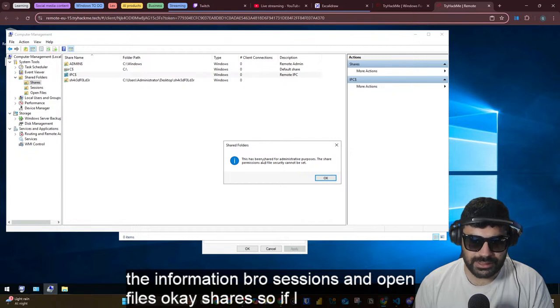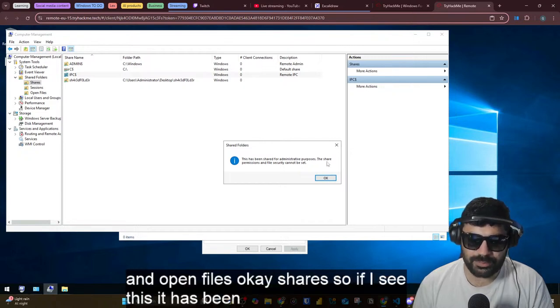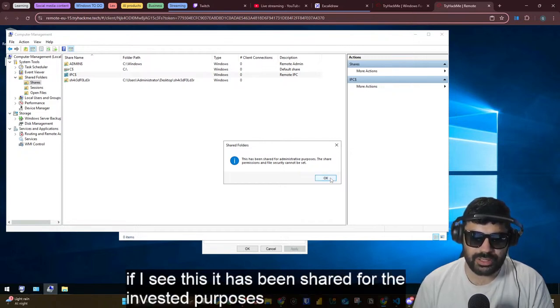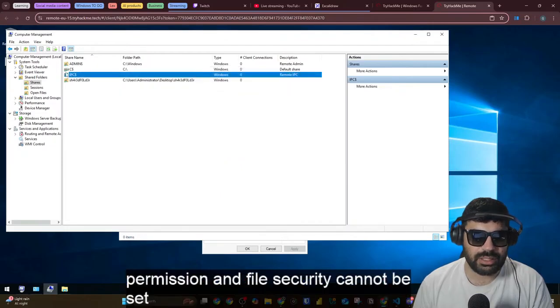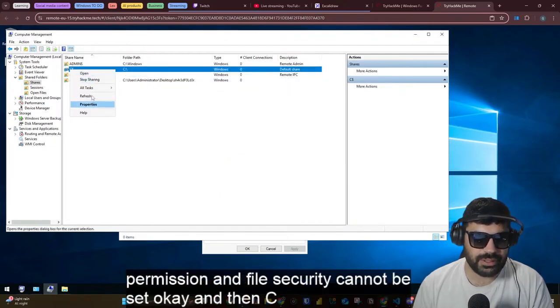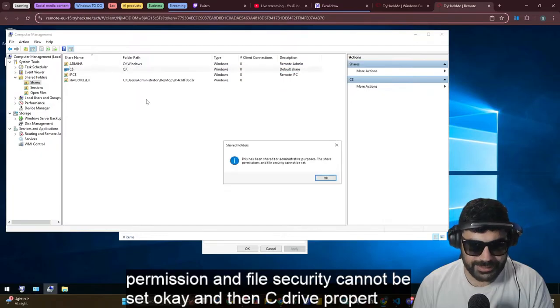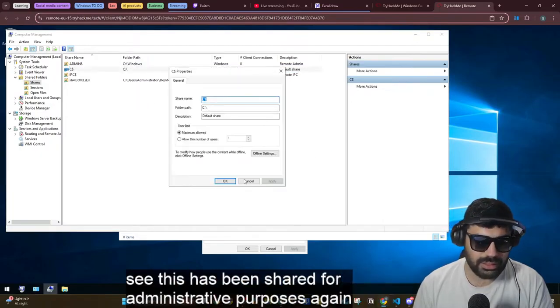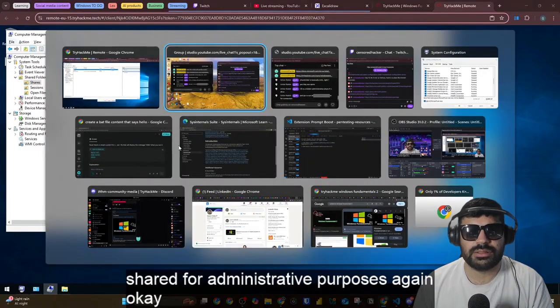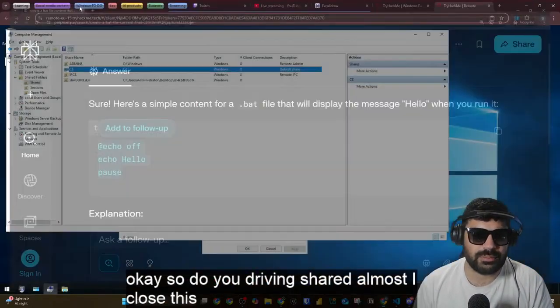So if I see this has been shared for administrative purposes, the share permission and file security cannot be set. Okay, and then C drive properties. If we see, this has been shared for administrative purposes again. Okay. So C drive being shared almost. I'll close this one.